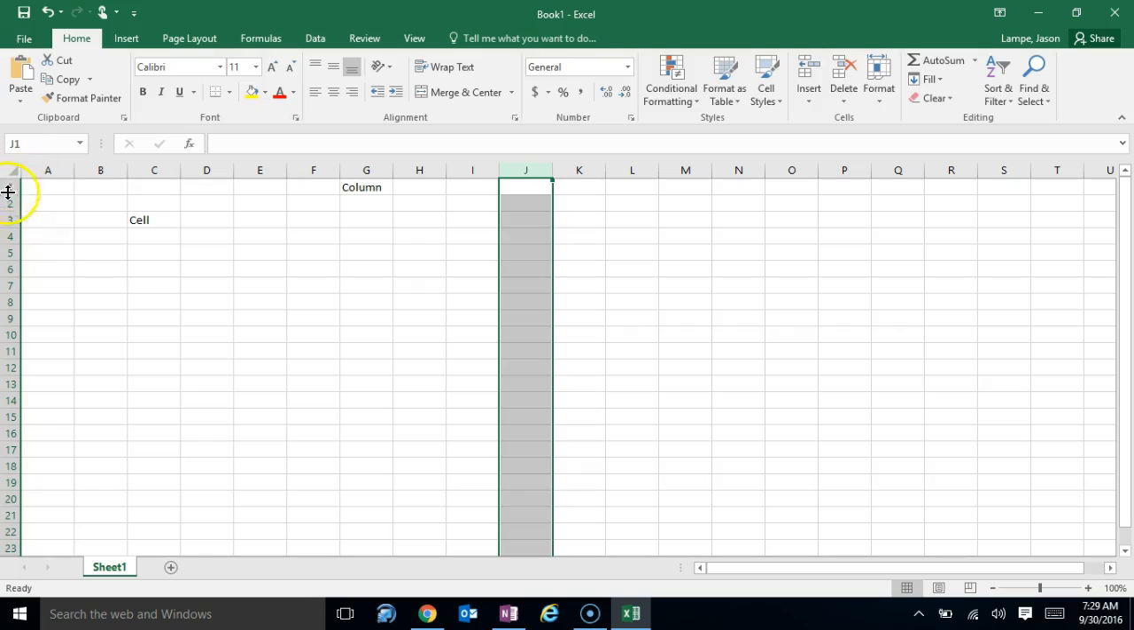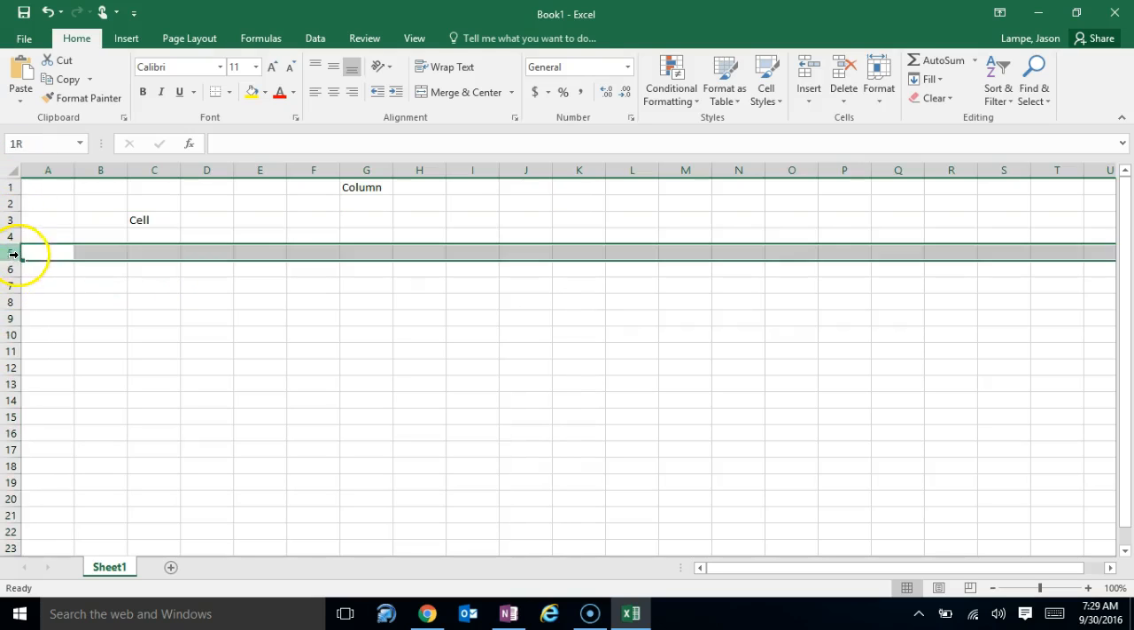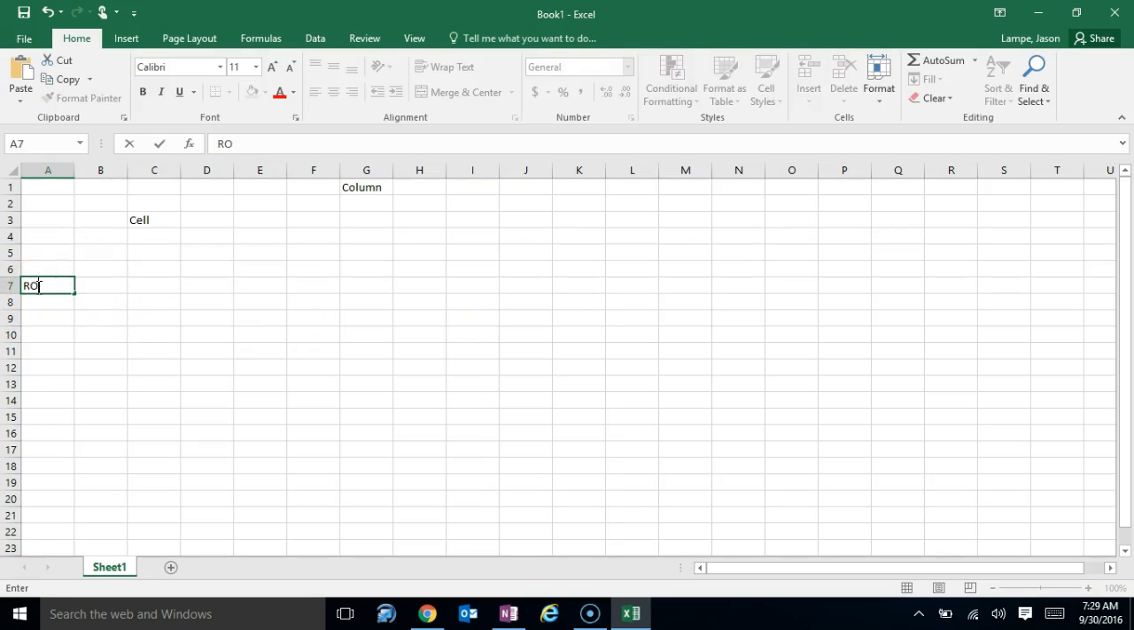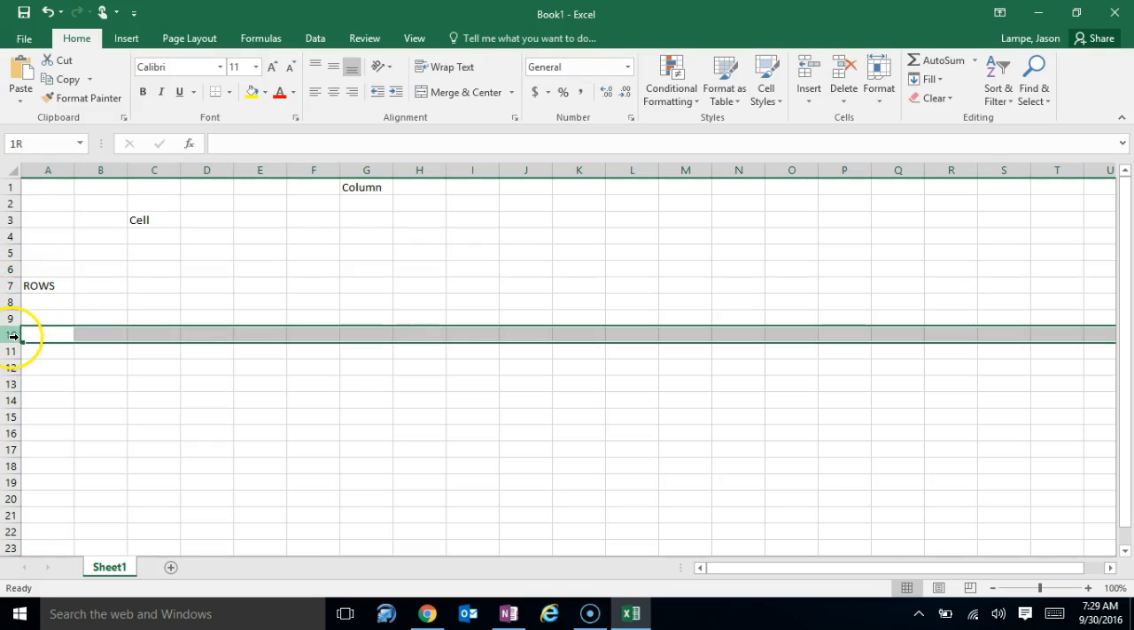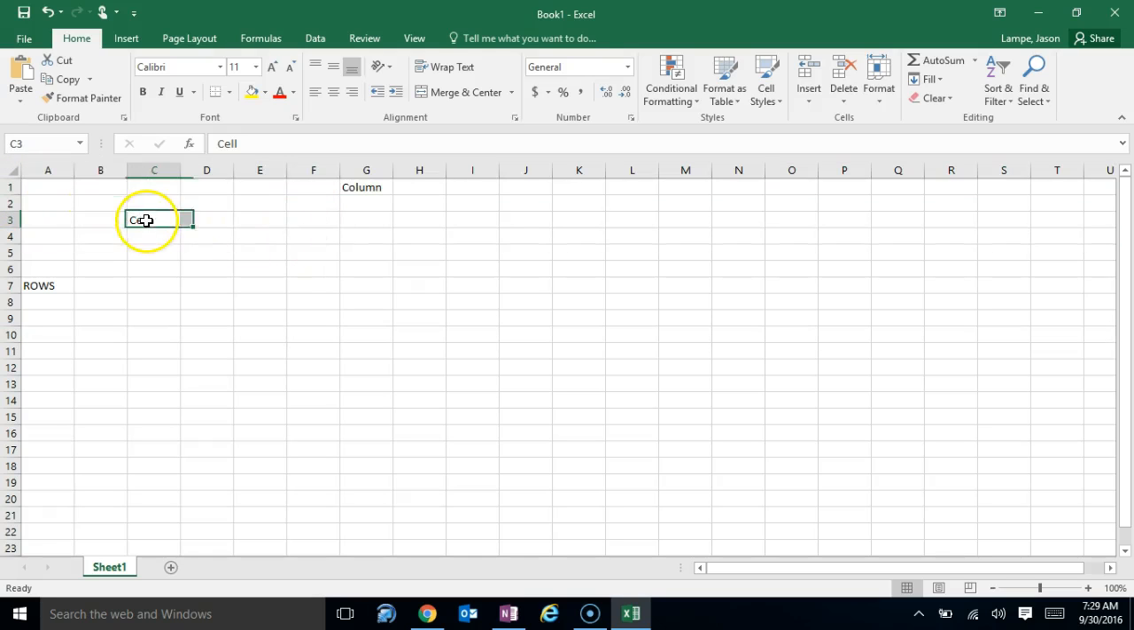Over here with the numbers, if I click on one of these numbers, it takes the entire way left and right. These are called rows. So row 5, row 10, row 1. And if you haven't figured it out, the address of the cell, the name box here, is made up by column first, followed by the row. So this cell right here is in column C, row 3.